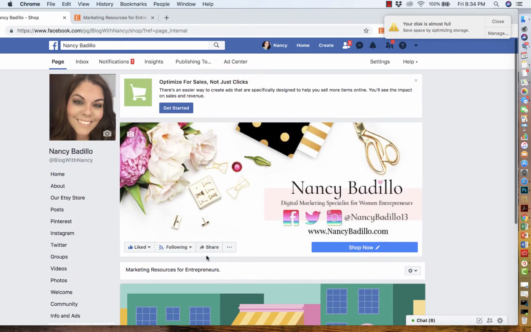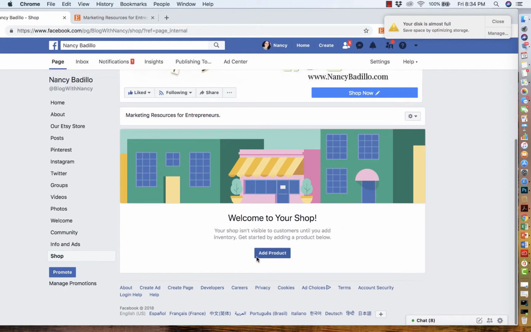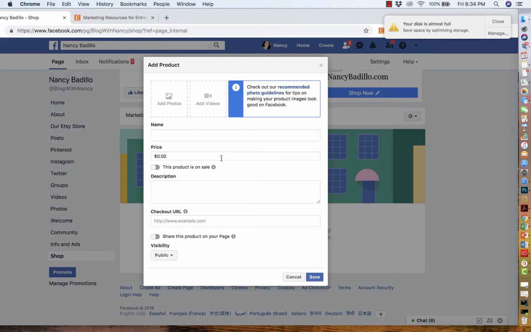So you put a little description of your shop and what you sell. And then from here, you're going to go ahead and add a product. Now, what you're going to do is you could either add videos also, which is nice, which Etsy doesn't allow you to do. And you can add a photo.